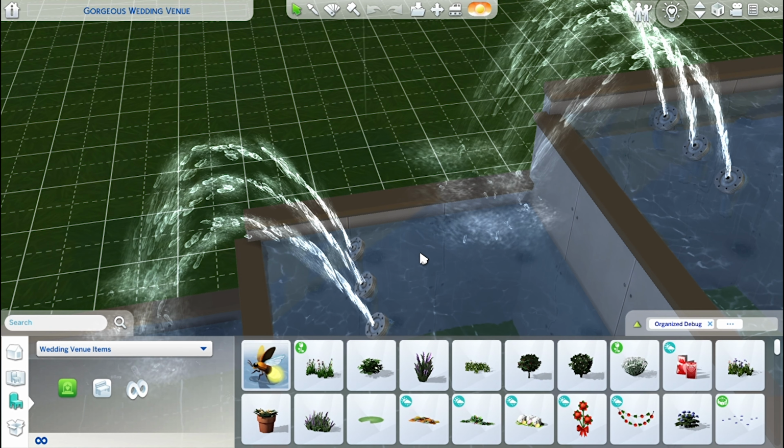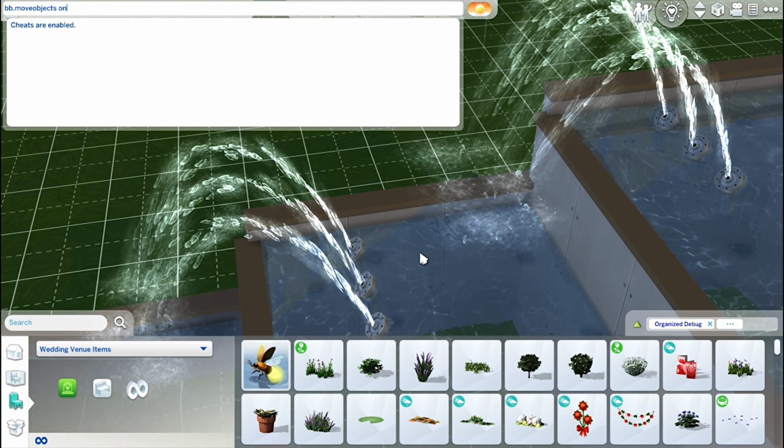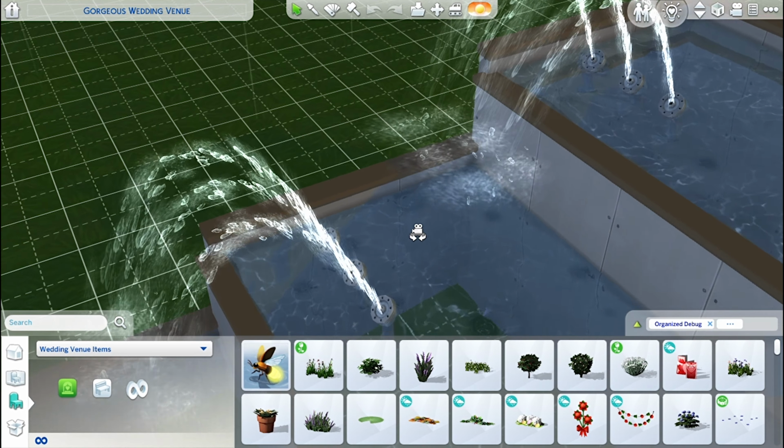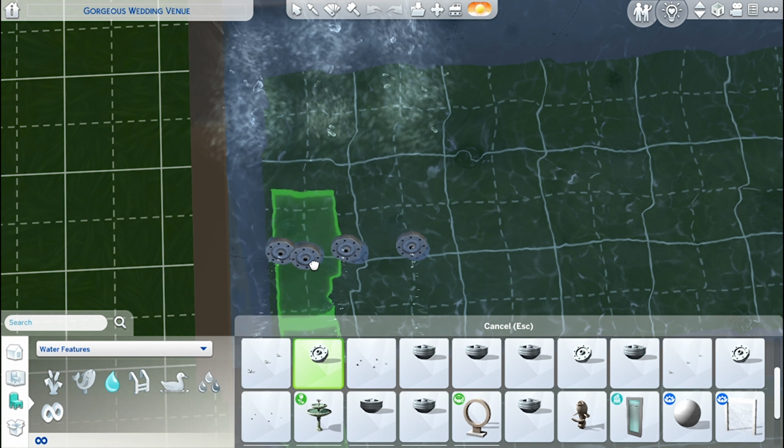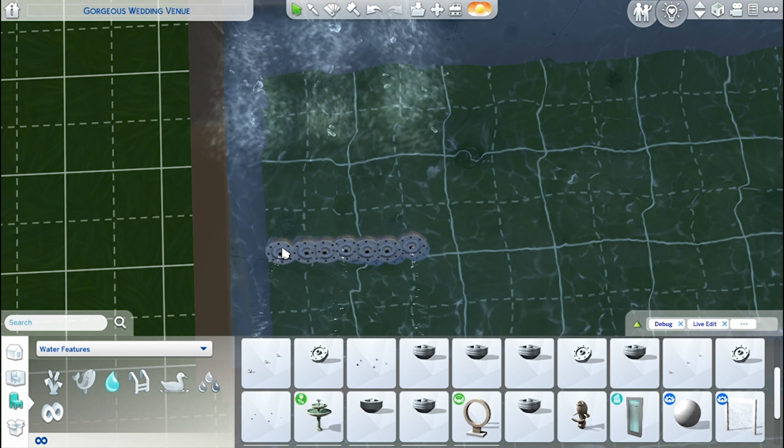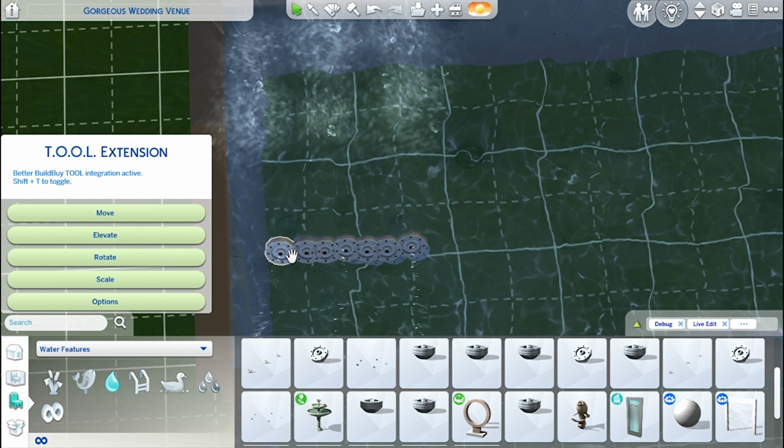And now, using the move objects cheat, place a ton of emitters across the rest of the fountain in a line. You can have some emitters be a little more forward than the other ones so that the water comes a little bit further forward and gives it more depth. And you can also do some a little bit further back, just to give the waterfall part of the fountain a little more depth in that area.